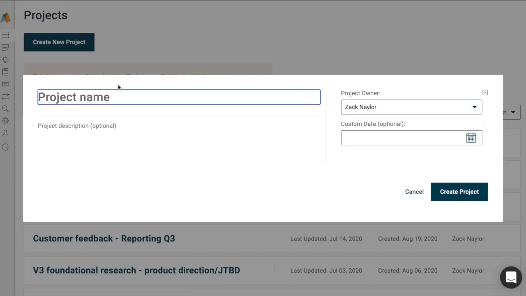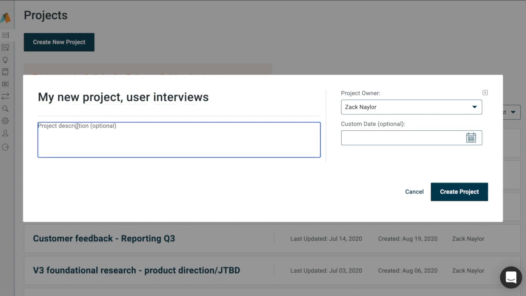Get started in Aurelius by creating a new project. You can give your project a name and description, as well as custom dates, and even change the project owner later.